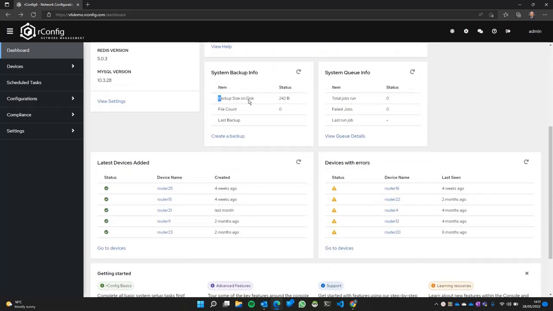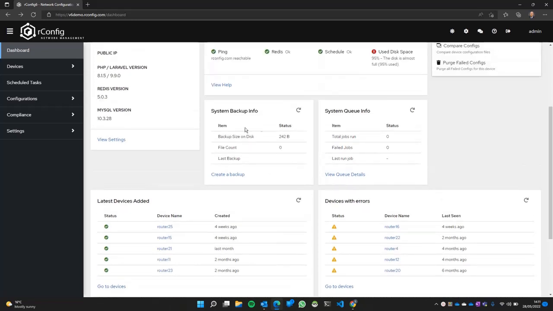System backup info, again, really useful. I have no backups in this demo environment, but something to keep an eye on, right? This is your overall rConfig system backup. It'll back up all your configuration downloads, the database, as well as the application files. So you do want to set that up, create that backup, create a scheduled task for a backup, and run that once a day or once a week, whatever is convenient for you.